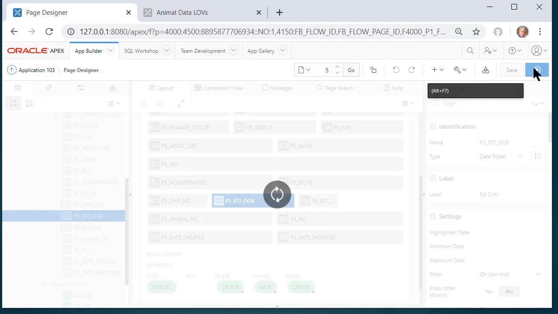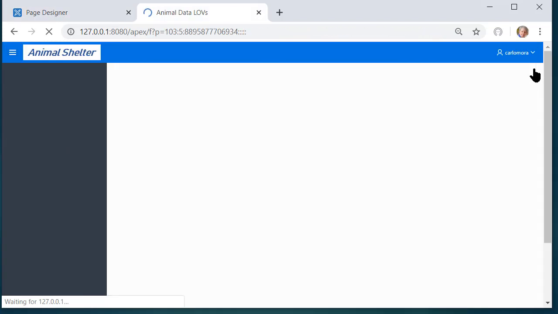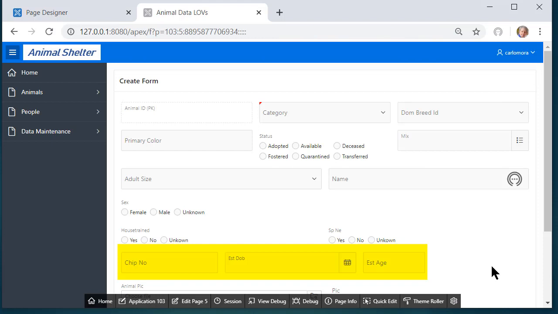Save that and run that. I need to have some space here for the button I'm going to add that I'll click on to get the estimated age. I need to have this particular page item wide enough that I see the icon for the calendar to select a date.